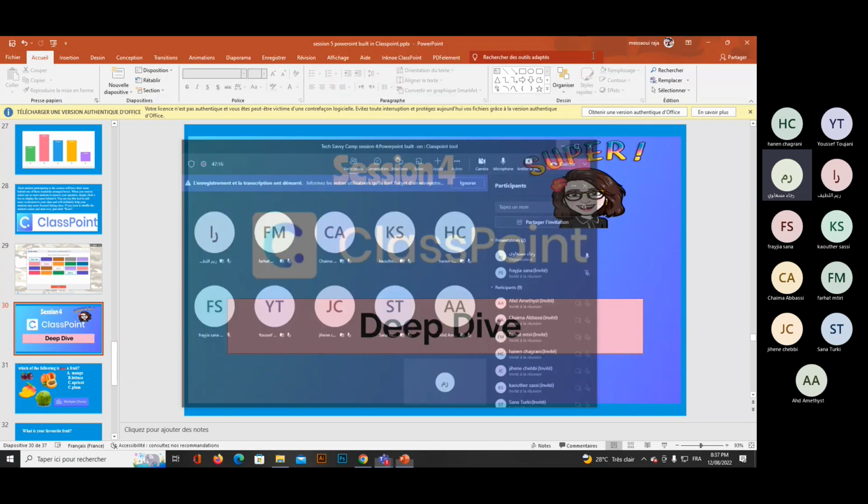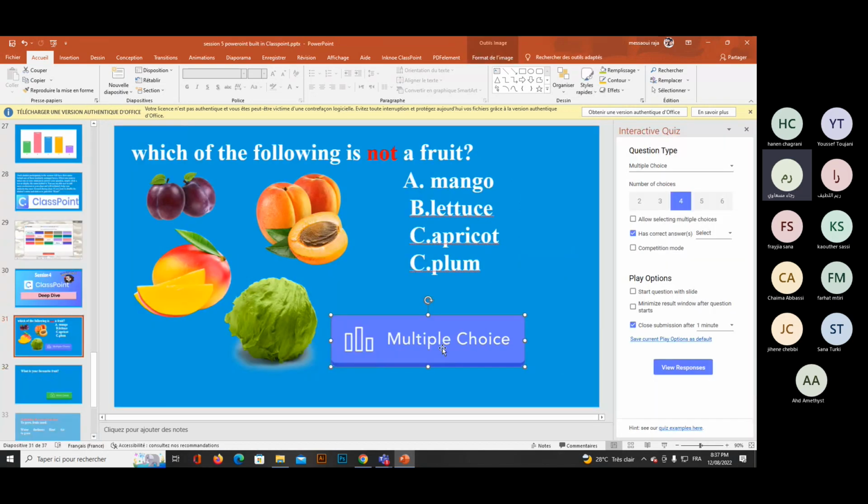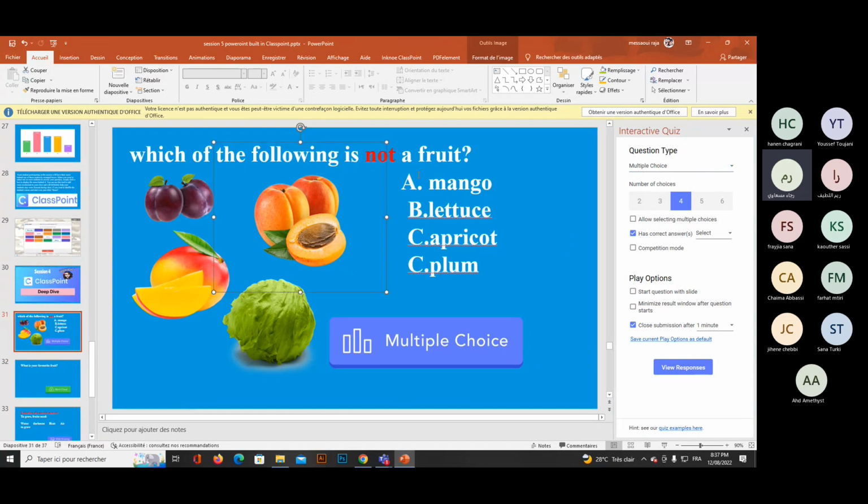So, okay, I've prepared an activity for you. So I will come back here. Follow me. So I typed, you see, I typed my question. I typed the multiple choices. I've chosen 4 options. I've added some images if you want to be more appealing, more attractive.